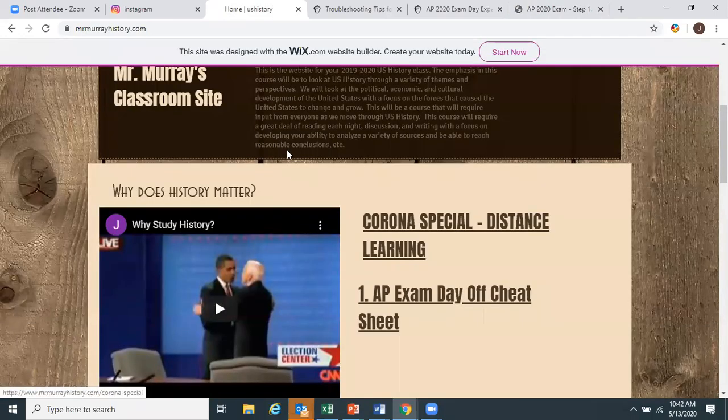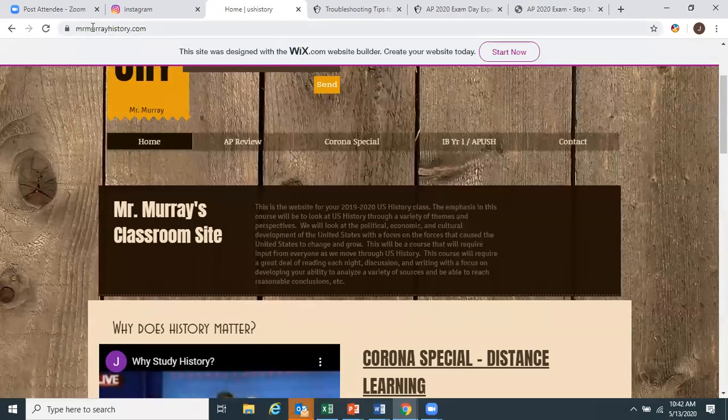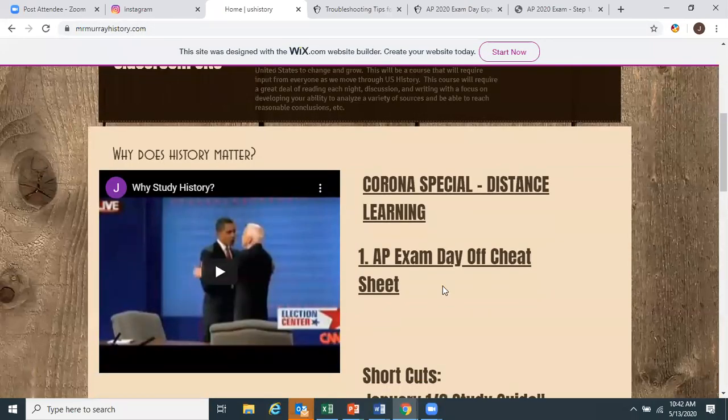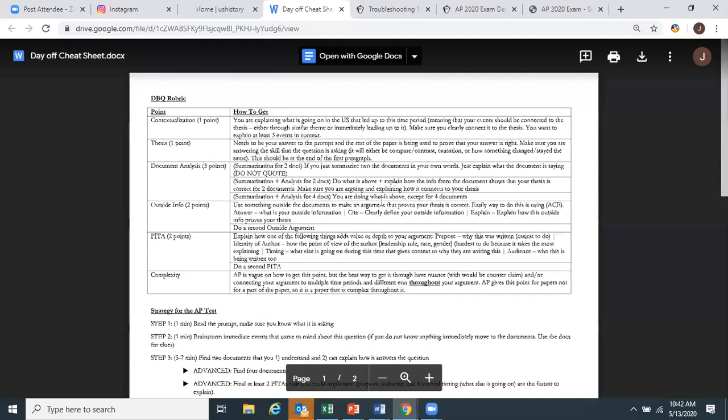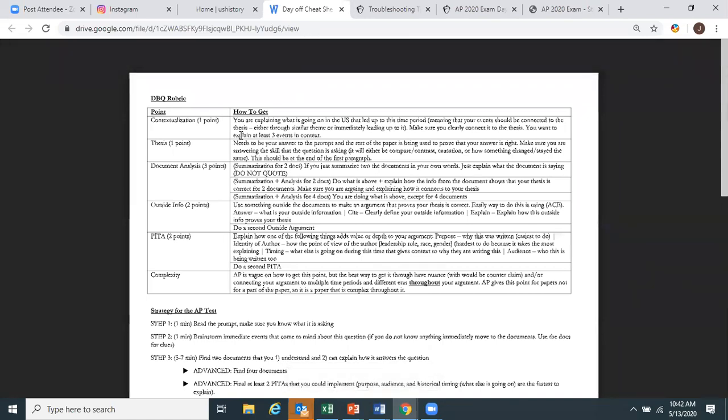The other thing is if you go to my website, you click on mrmurrayhistory.com, you go to the front page, I have made an AP exam cheat sheet for the day of. It doesn't have that much incredible stuff on it. You definitely want to look at this before you actually take the exam, but it has the rubric. The rubric's a little bit different. So for example, it has 3 points for document analysis, 2 points for outside info, 2 points for PETA, 1 point for complexity. And then I have additional notes from talking to AP graders.